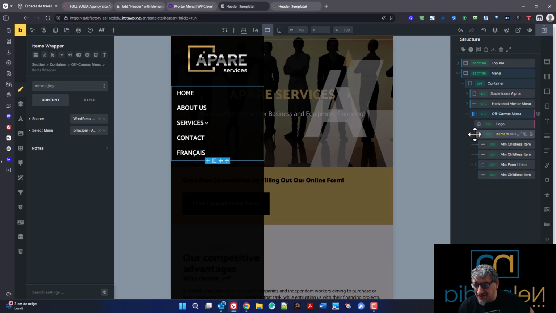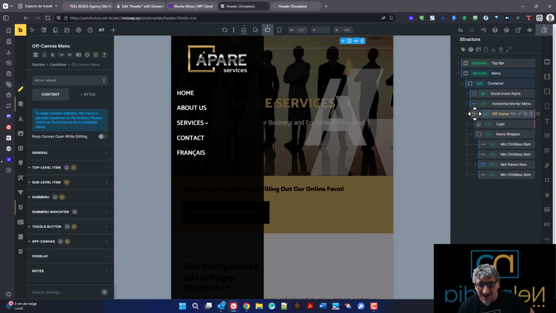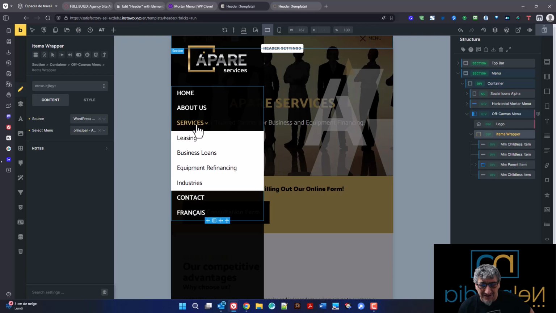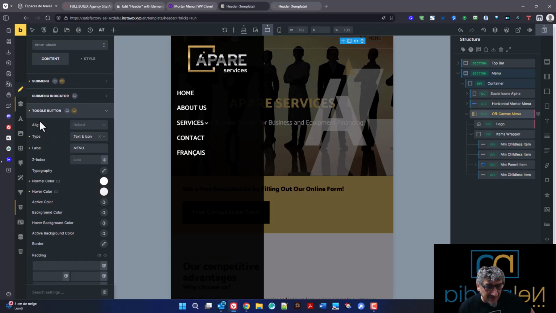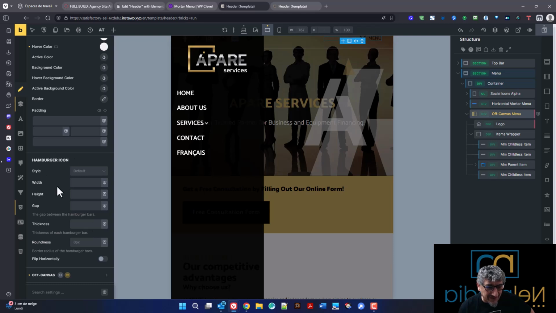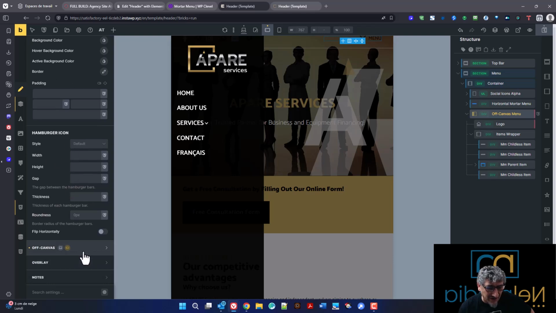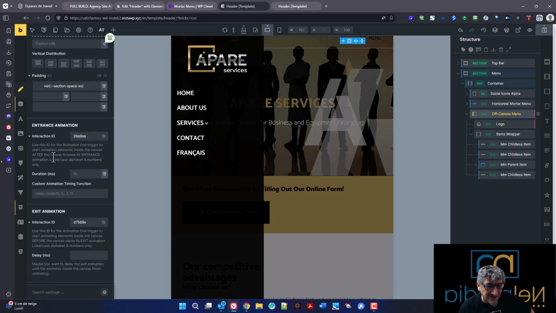And as you can see, I've put the logo on the top. So it works the same way, but this time it's an off-canvas menu. So that means that if I click on it, it opens underneath it. And since it's an off-canvas menu, I think I have a couple more elements here. The toggle button, which is my menu button here. I can change the icon, I can change the text, I can change the color, and so on. We have the hamburger icon here that I can change. We have the off-canvas settings here as well.